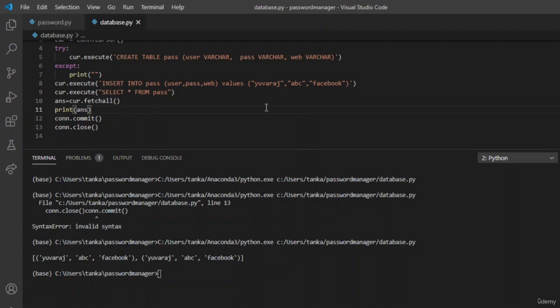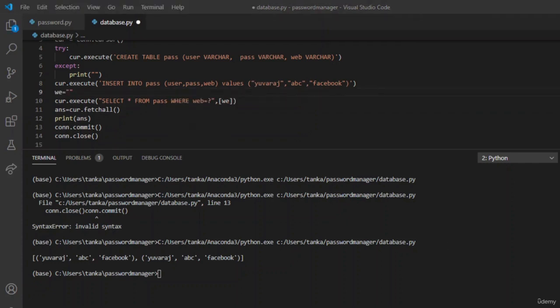So now let us see if we name a website name, and we need to get the output as username and the password. What I am saying is basically we are going to only pass Facebook, not all the columns. So if we pass Facebook, we need to get Yuvraj and ABC. Let us try that. Just name the website name as Facebook, and let us execute select star from pass where web equals Facebook. So we are going to pass w as a variable in the form of an array to fetch the data and store it in a variable. So let us again print the output.